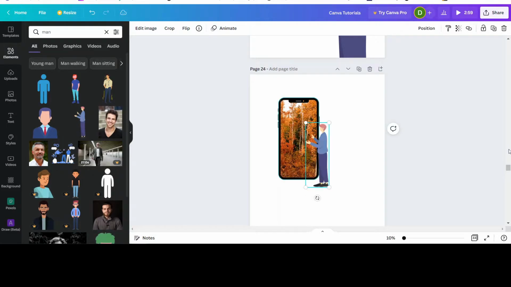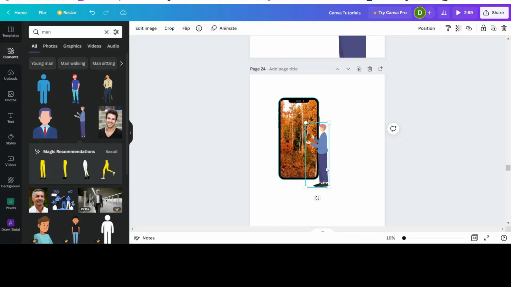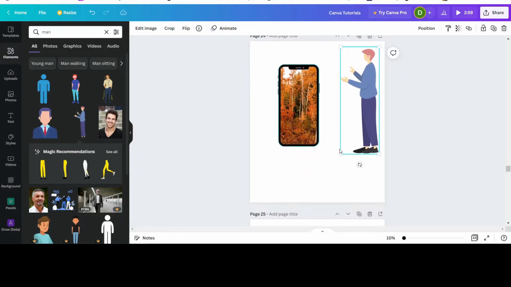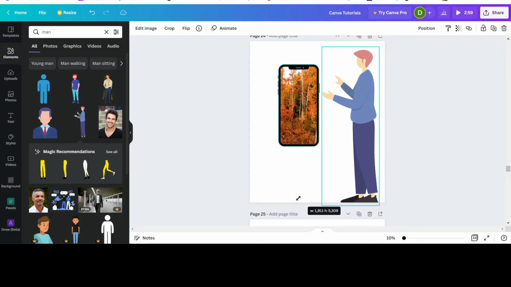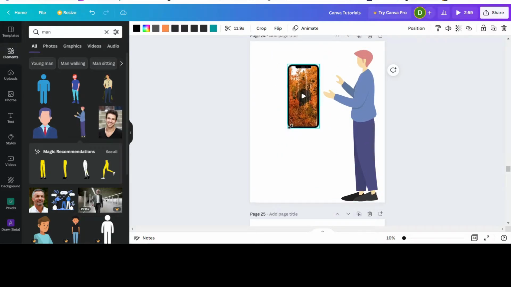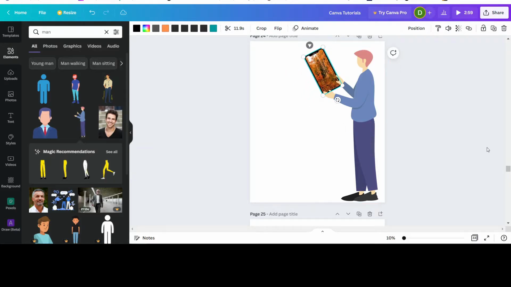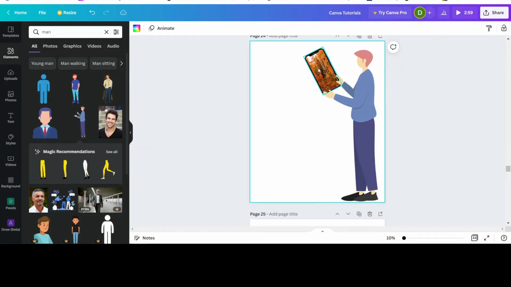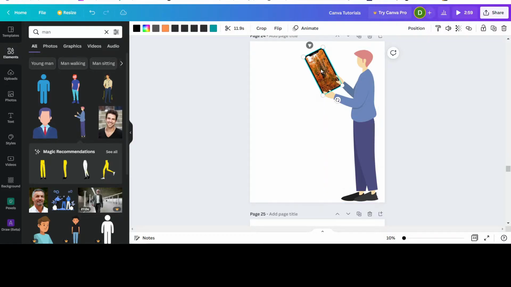So I click that, comes here, and what I can do is I can just enlarge it. And this one I can make it smaller. I can move it a bit so it looks as if it's being held. Okay, and you can actually play it.